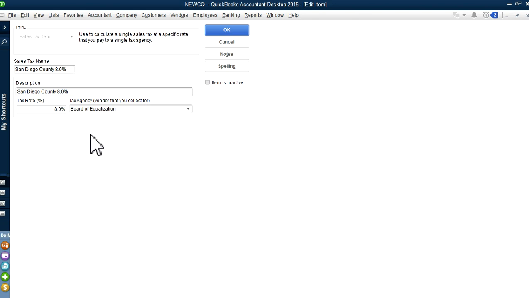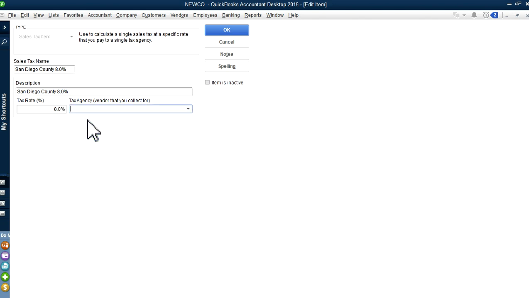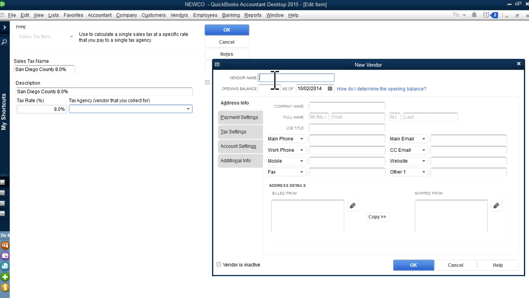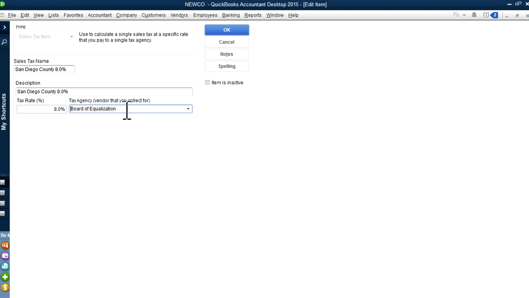You need to find out what your tax rate is in your state. And then this is the tax agency that you pay when you write a check. This is where you pay your sales tax. So you need to set up a vendor list. You just add a vendor, add new, and say what the name of your agency is, just like creating a vendor. So create a vendor right here. In California, we pay to the Board of Equalization. So that's what we have in here.